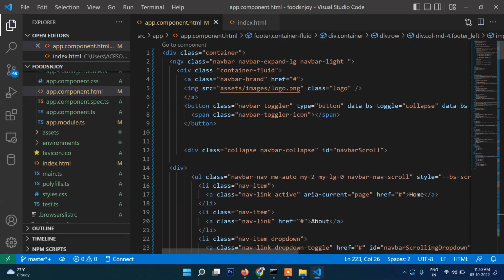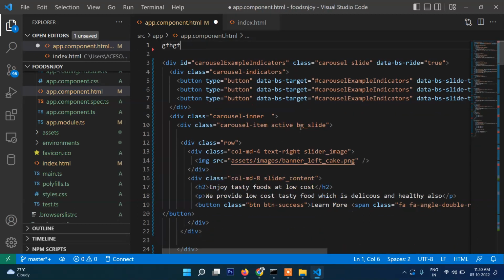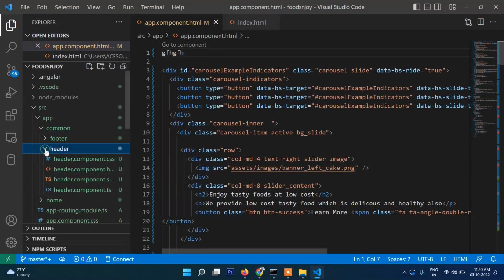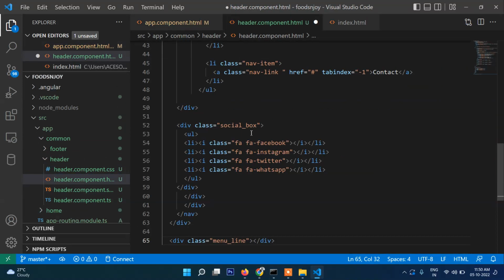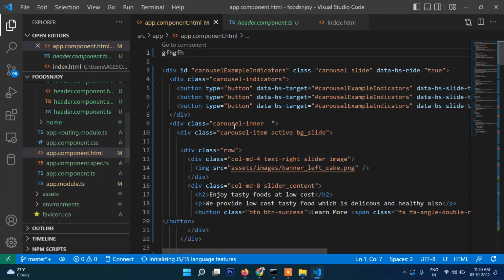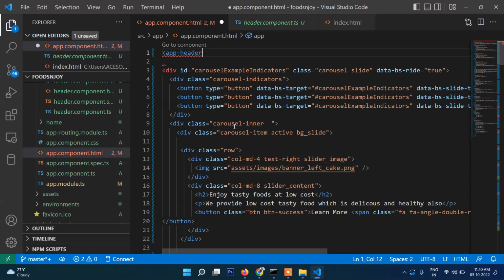just let's find this nav bar, and up to here we will just cut, and let's go to its common folder, header html here, and then let's find here the selector name is app header. Okay, so in app component here we'll write app header, close. Now let's check if everything is fine.